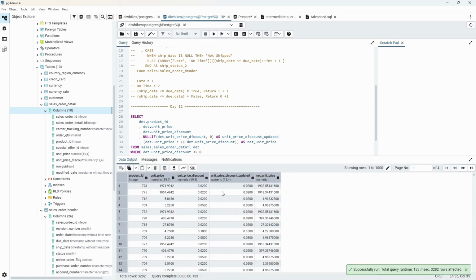Beautiful. So you can see when the unit price discount is not 0, you can see this is 0.02, so it's going to do 1 minus 0.02 and multiply by this. So you can see this is 1971, 1972. So it's working quite well. So we're going to just comment this out. We don't need to have any filter in. So this is good.